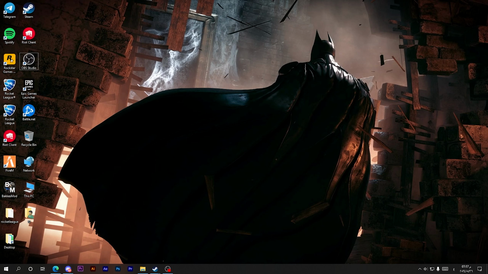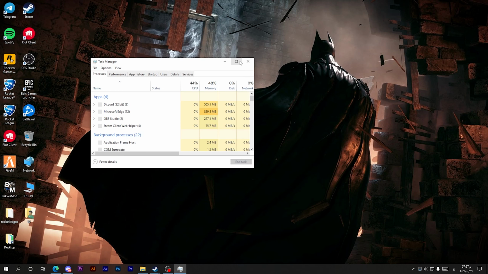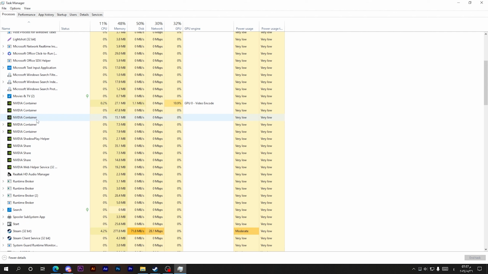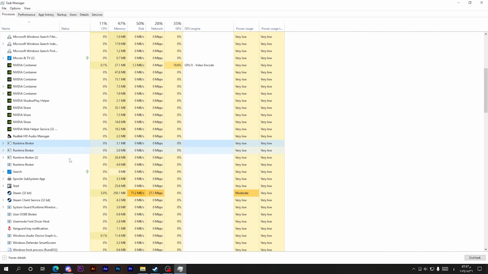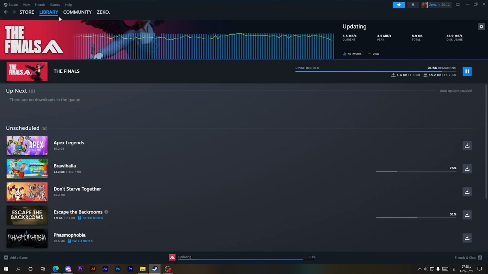First thing you should do in order to solve this problem is to go to your task manager by right clicking on this taskbar right here, then click on task manager. After opening the task manager, while running the game, search for the game here in task manager and click on it, then choose end task, or right click on the game, then click on end task. This way, you turn off the game. After that, you can go back to your Steam library and try to reopen the game.